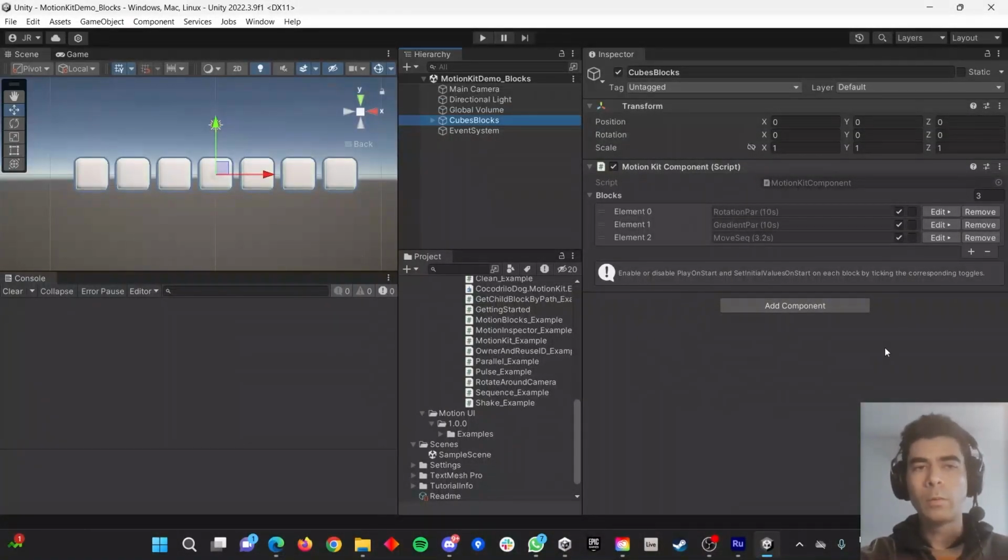I am from Cocodrilo Dog Games. We are an indie studio that is specialized in rhythm adventure games. We have an engine called Chori. It is about interactive music. And we also have this engine that is called Motion Kit.